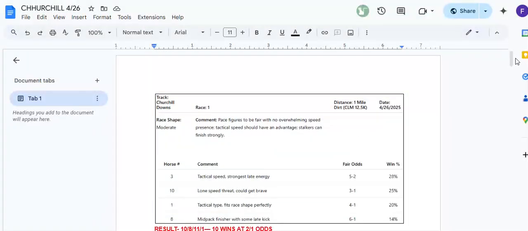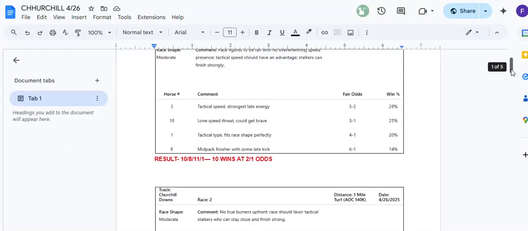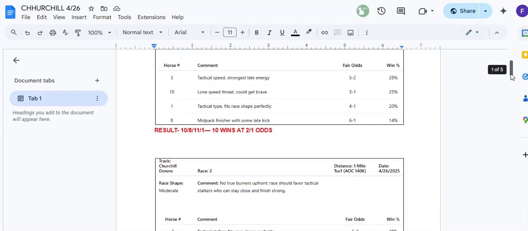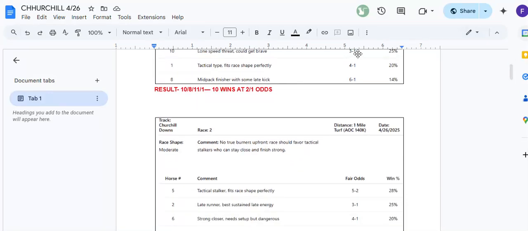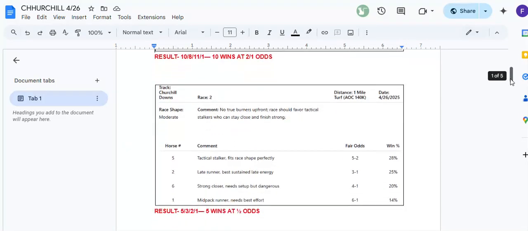And as you can see here, if you look at Churchill from today, the selections were 3, 10, 1, and 8. The 10 did win the race. The 3 scratched late. The 10 won. And here, the 10 was an 8-1 morning line horse. The model had fair odds at 3-1. He actually went off at 2-1 and won the race. So the model nailed the fair odds over the morning line.